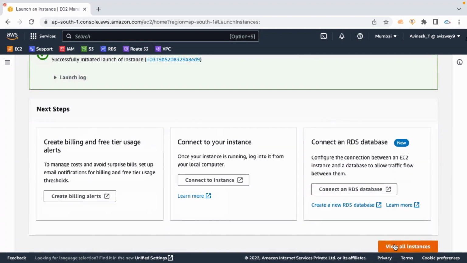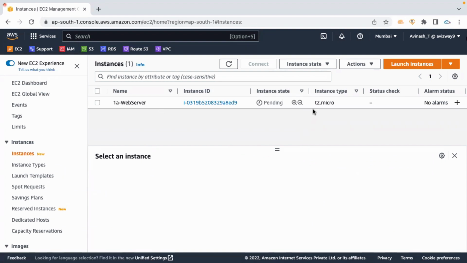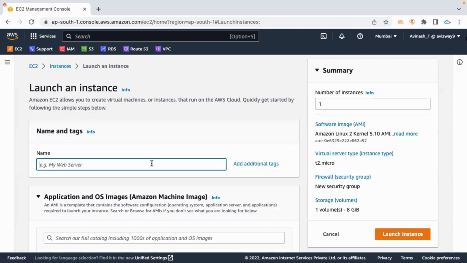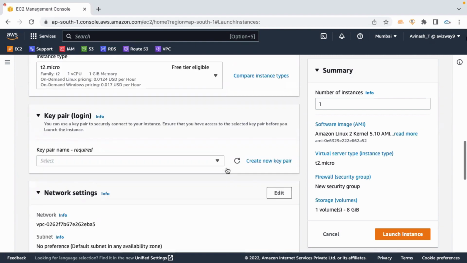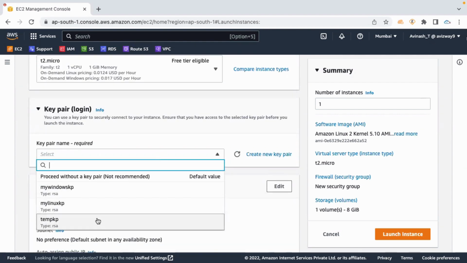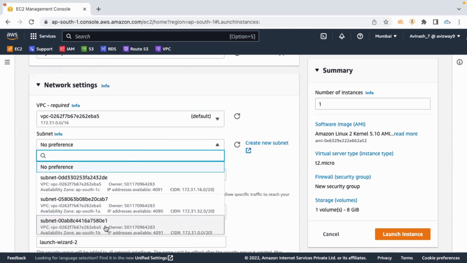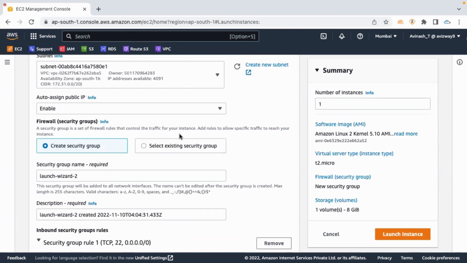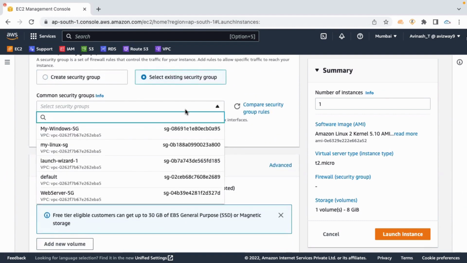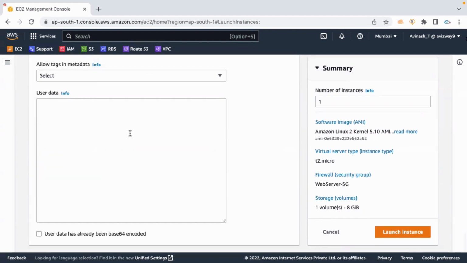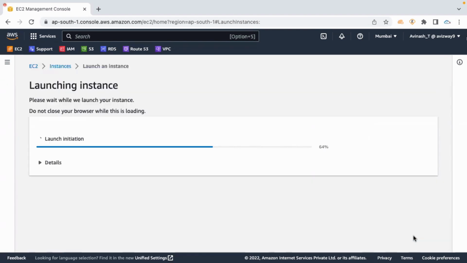Now one EC2 instance is launched in 1A, AP South 1A. You see here, it's in AP South 1A. Launch another instance. I'm calling it 1B web server. Again, same Amazon Linux T2 Micro. I'm going to choose an existing key pair and I'm selecting AP South 1B. And the security group, web server SG, I just created some time back, right? I'm selecting it. Then expand advanced details. I'm giving the same user data here. Then click on launch instance.